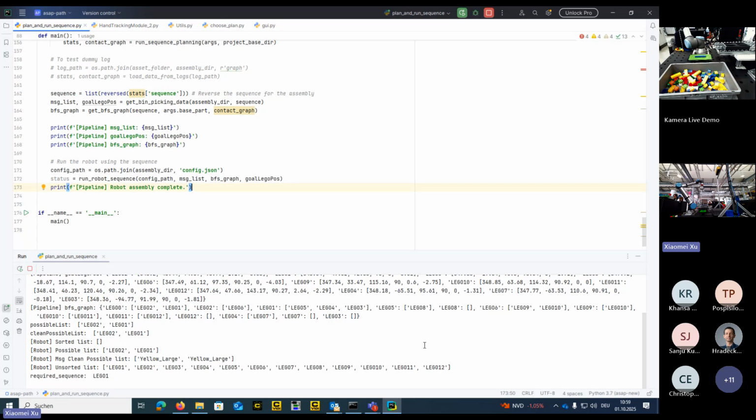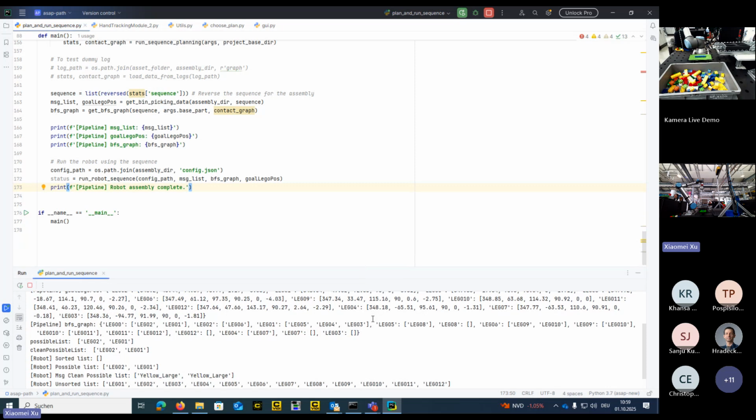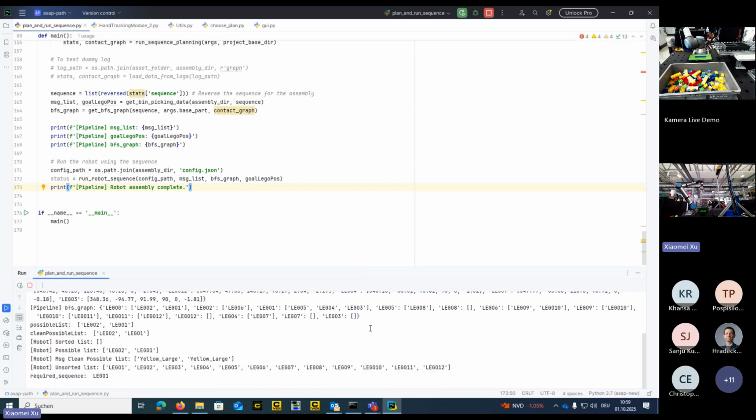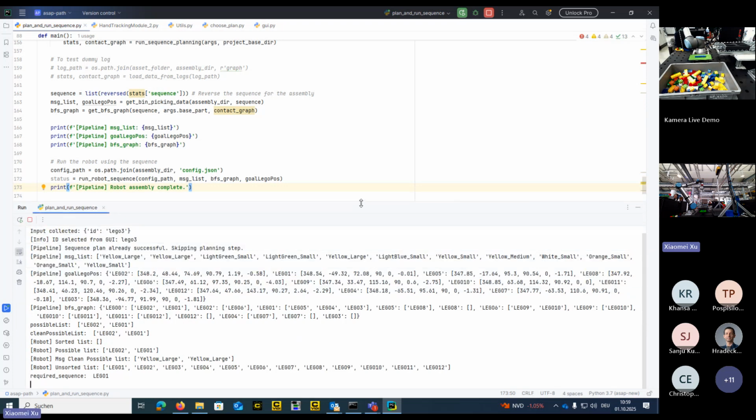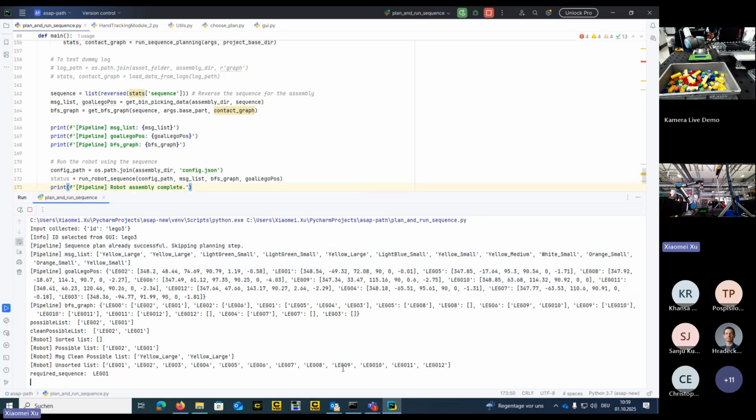But today, because I don't have much time to show in detail how the sequence plan finds a sequence for an unknown assembly, I just start with a sequence for the Lego assembly so I can show the whole pipeline of my assembly picking system.